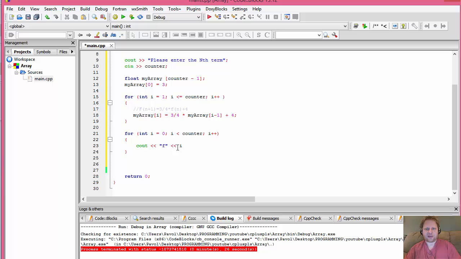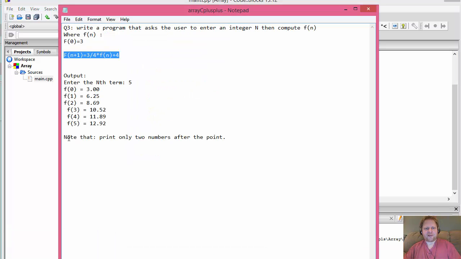All right, so it's going to be f. In fact, you can put it in parentheses like they have it, f(i), and then close the parentheses like that, and equals, and over here we will simply output the element. So it's going to be my array of I, and that will loop through each element in the array and output the values.